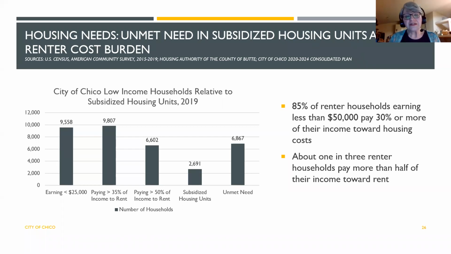In addition to that, as we looked at the number of subsidized housing units, which is 2,691, you can see in comparison to the number of low-income households that there's an unmet need of 6,867 rental units. And considering how many of these households are cost burdened is really important, because households who are cost burdened by their housing costs will not then have the disposable income that they need for other necessities of living, such as food and medication, education, clothing, and that type of thing.